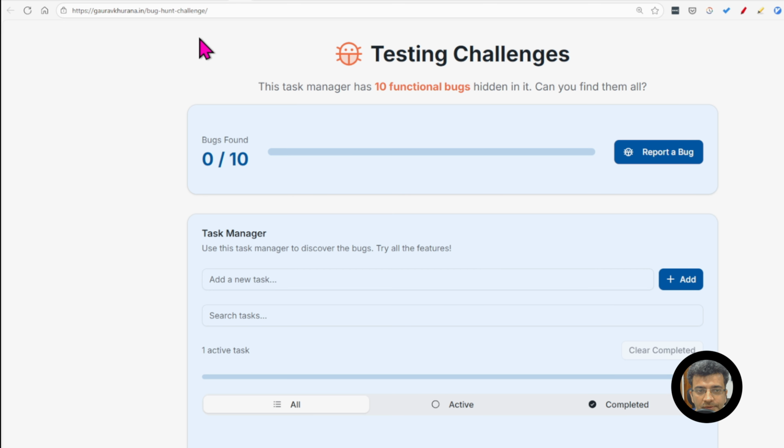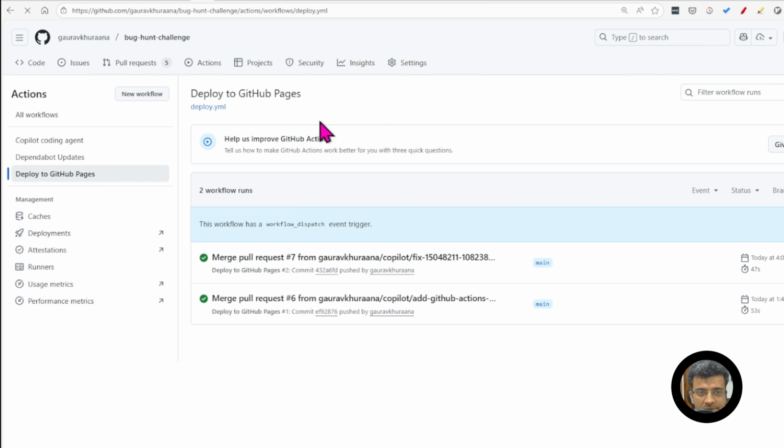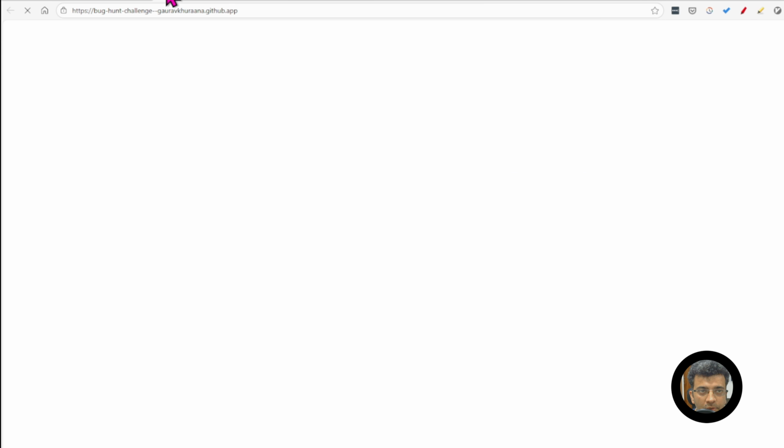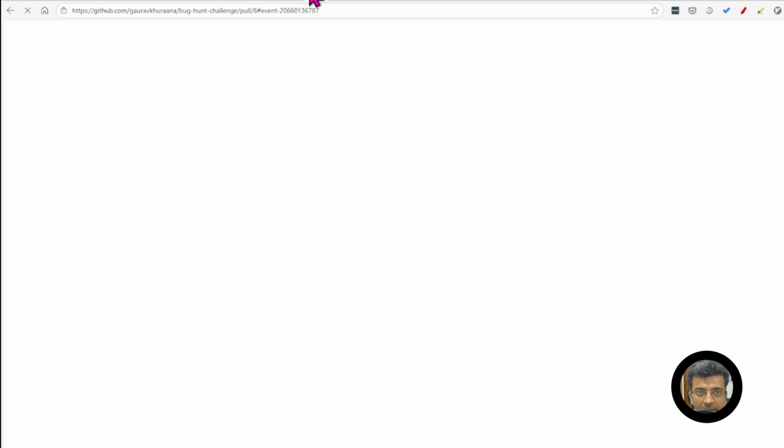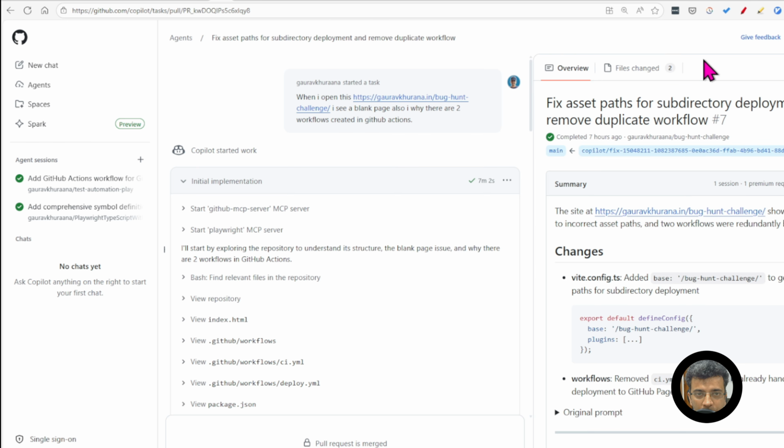As you have seen, this page was not working when I opened the bug hunt challenge earlier. So what I did is I assigned this task to GitHub. Let me show you. This was the previous request that we opened, and then this is the request that it has opened. What I gave the task to Copilot is that when I open this, I see a blank page, and I asked why there are two workflows, because there were two files, ci.yaml and deploy.yaml. Two were not needed.